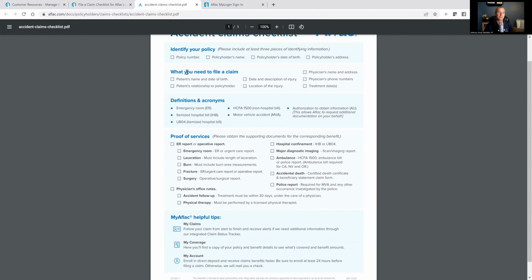You're going to need to include, for example, patient's name and date of birth, patient's relationship to the policyholder. So either itself, meaning you're the patient, but you're also the policyholder, or you are the spouse of the policyholder, or a child of the policyholder. You need the date and description of the injury. You need the location of the injury, the geographic location. You need the physician's name and address, the physician's phone number, and the treatment dates.